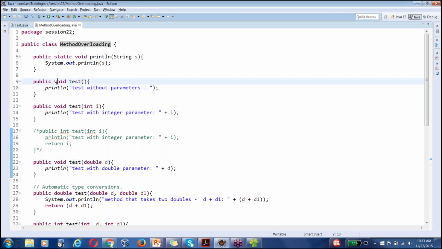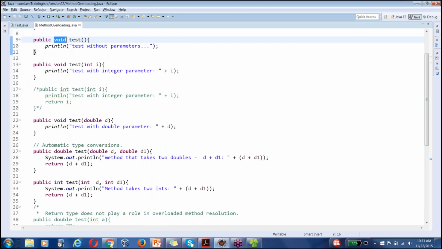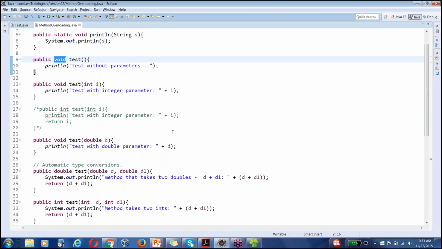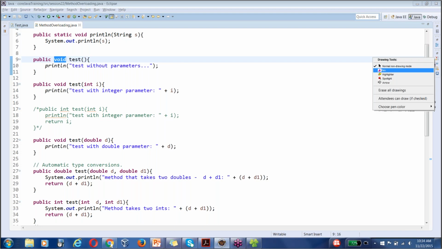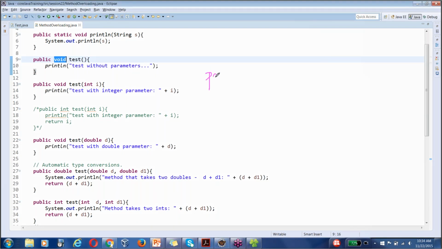For any method we will have a return type. The return type will not have any effect while resolving the overloaded methods. So the main thing we need to remember when overloading a method is the parameter list.